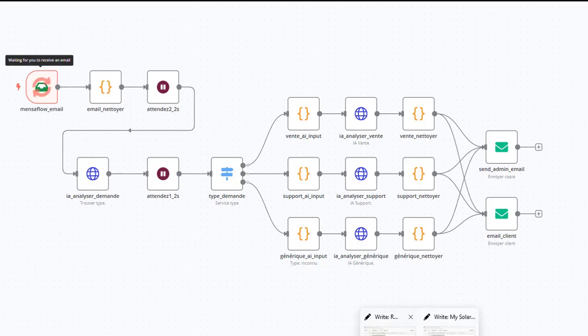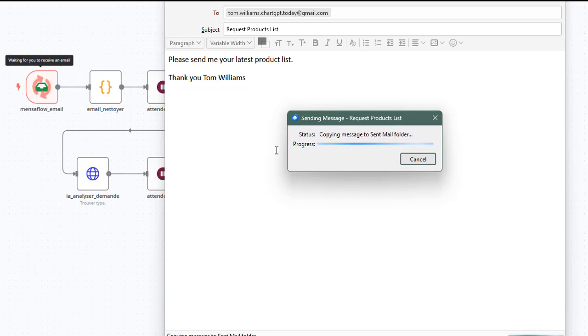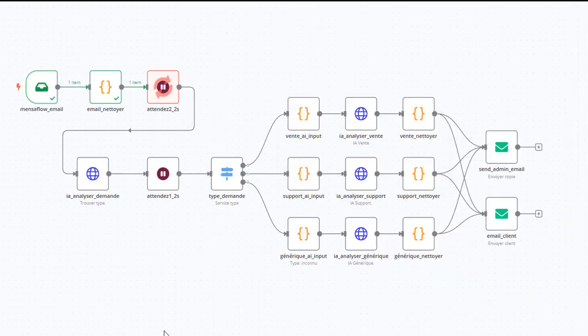First off, again, I'm hiding the sender. I'm just showing you this is a fake email I set up here. Tom Williams is not a real person, and it says, "I request a product list. Thank you, Tom Williams," which is nobody. So anyway, let's go ahead and send the email and see what happens. And as you can see, it's working its way down the workflow, and it was a sales, and it sends out the proper emails.